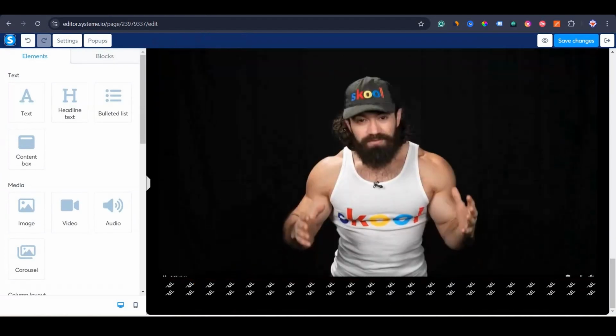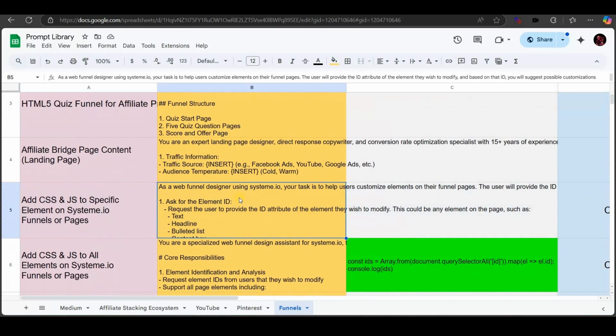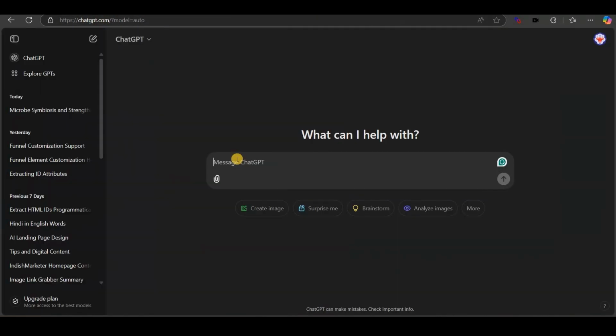Now what you have to do, you have to use the second prompt, right? So I'll simply go to the second prompt, this one, basically the number 5 one. We need to use this one. So I'll just copy this. After copying it, we have to open it in a new chat. So let me run the prompt.